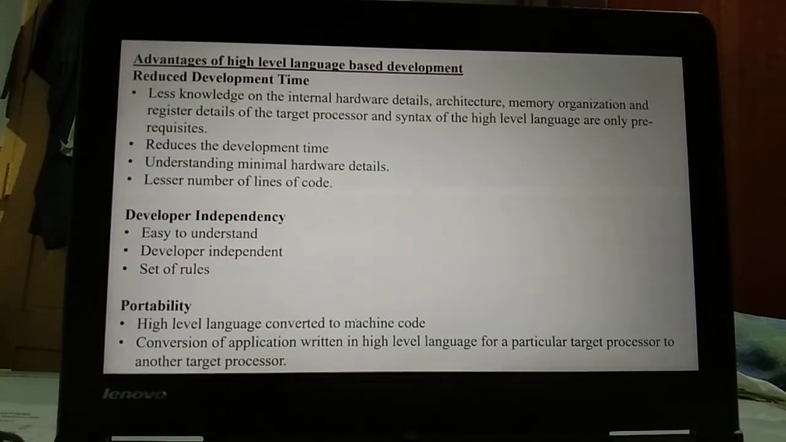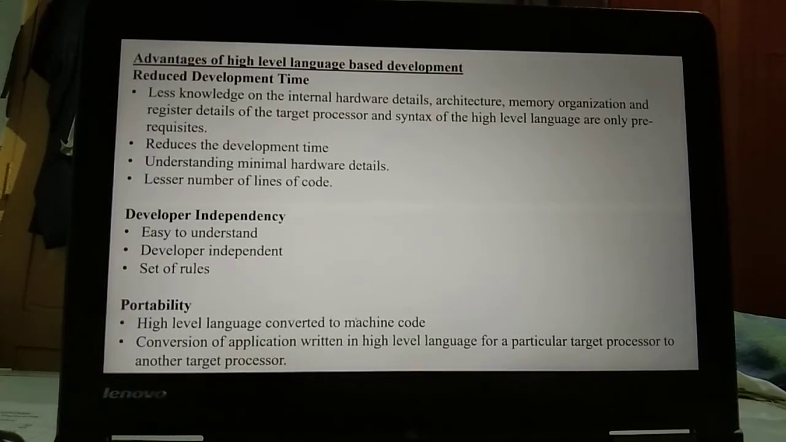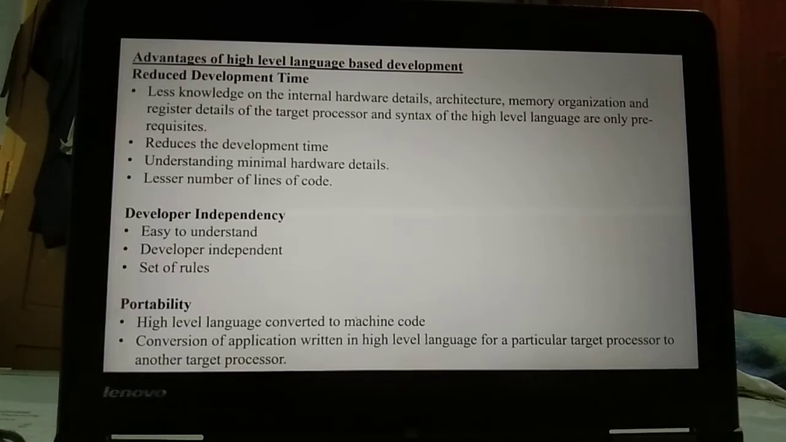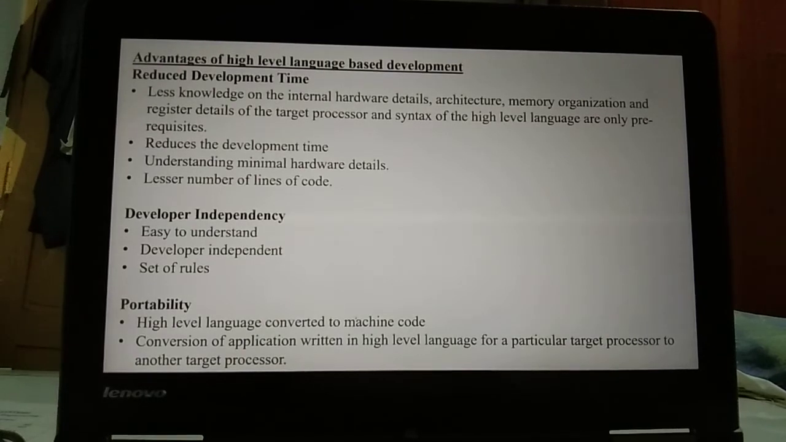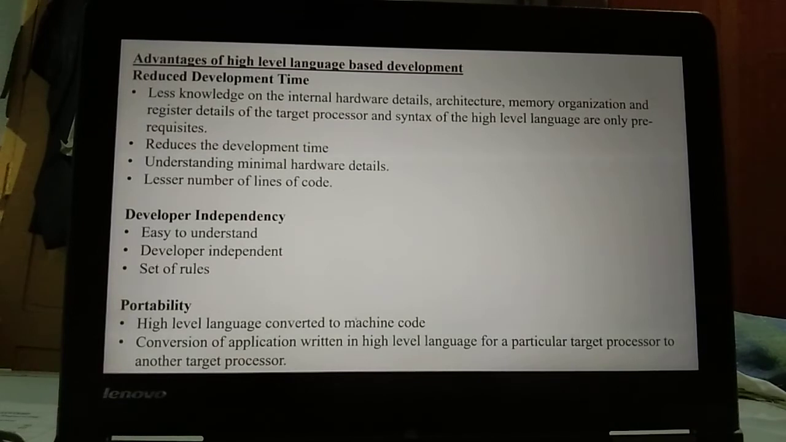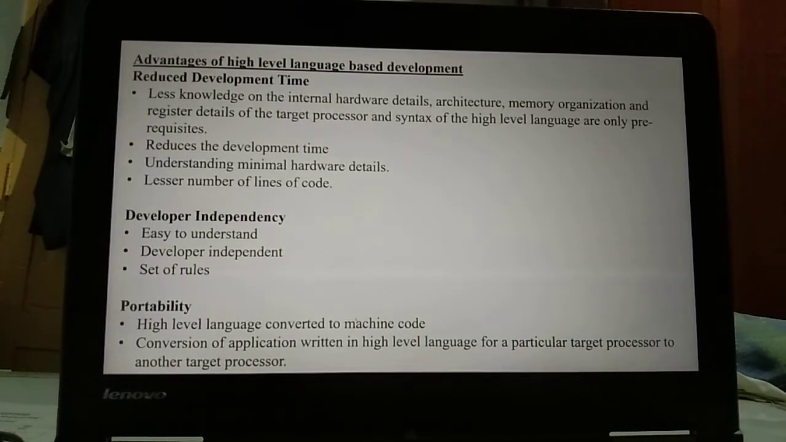Advantages of high-level language-based development. There are many advantages in high-level language-based development. They are reduced development time. That means the time taken for the development of the product is minimum. Developer independency. That means application written using high-level language is independent of the developer. Then portability. Application written in high-level language is easy to port from one platform to another platform.